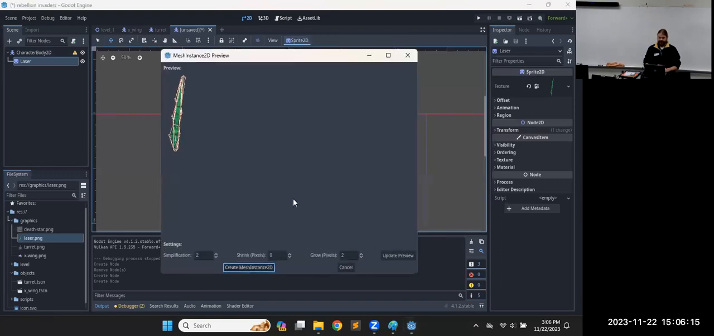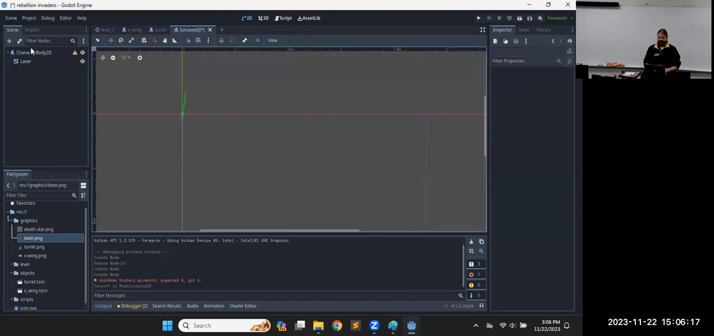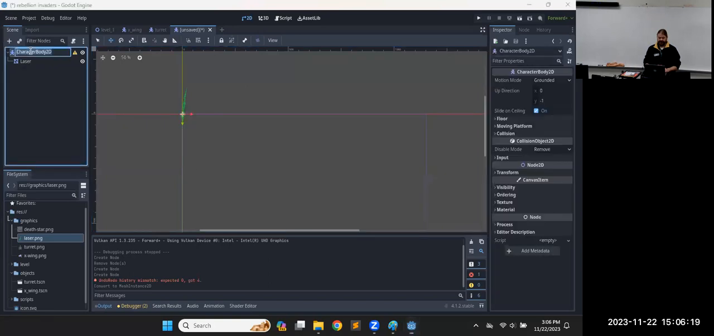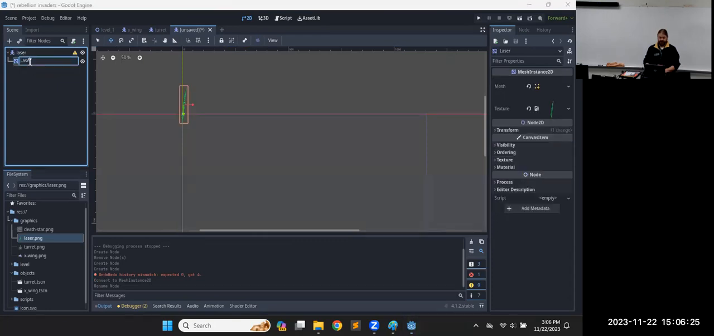But this one will interact with the ship, so we want to create a mesh. Give it names for consistency. Here's our laser beam. Then this node is our laser graphics, or sprite.